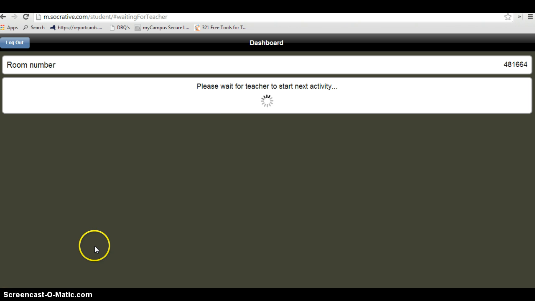Socrative is a really great tool because it helps bring immediate feedback, and teachers can do a quick check for understanding and see if everybody's on board or if nobody's on board. See how the lesson went, if there's anything that needs to be retaught, and it's really quick and engages students because they get to use their smartphones or the laptop or their tablets. So overall, it's a really quick and easy to use tool for teachers.